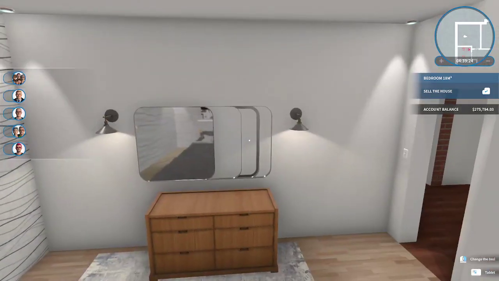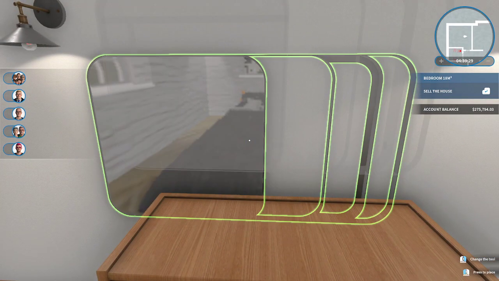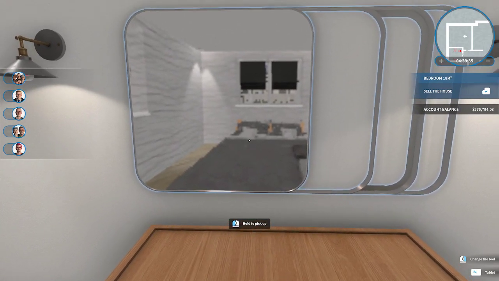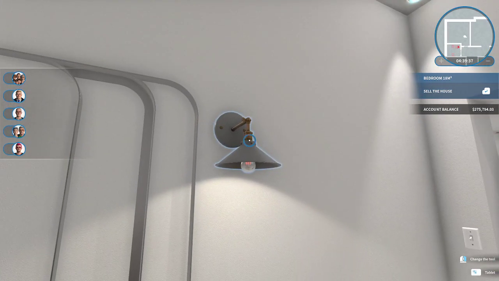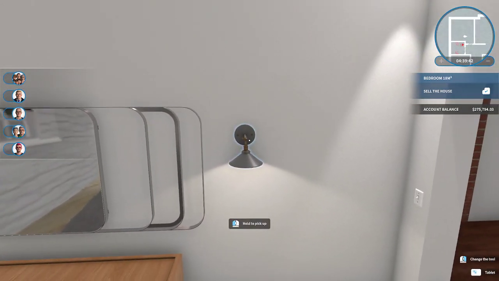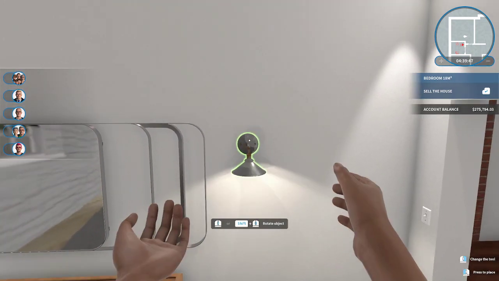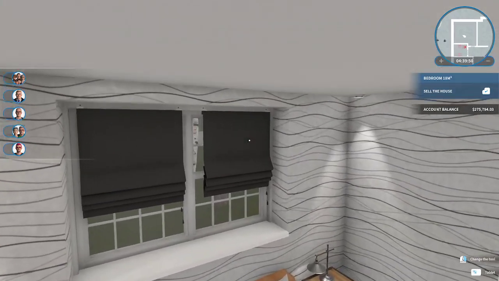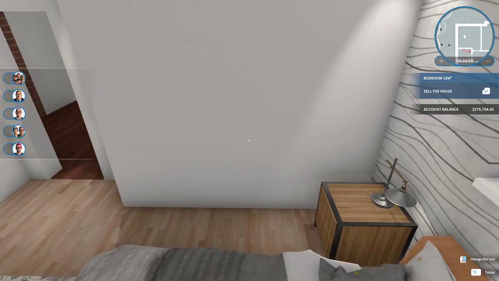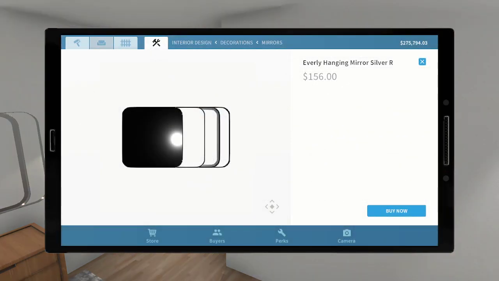Okay, so I need to move it over a little bit. I know it's kind of hard to tell how to center that. So I'm going to put that over there just a little bit. Okay, up a little. Well, okay, down a little now. Okay. Ooh, we need a painting or something for that wall.